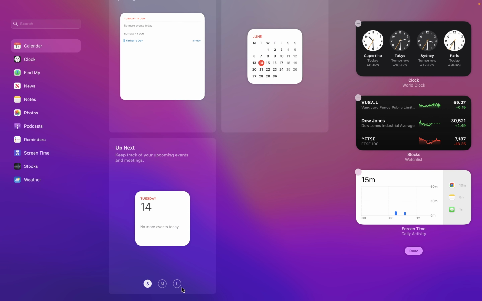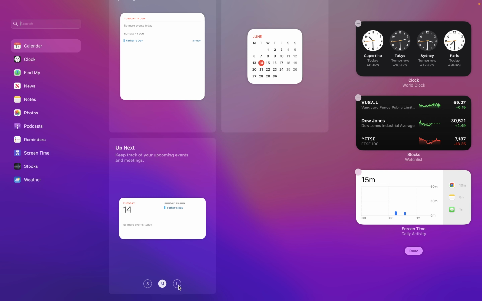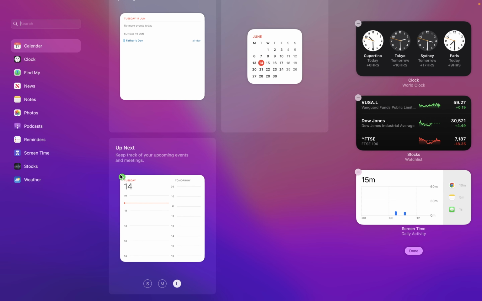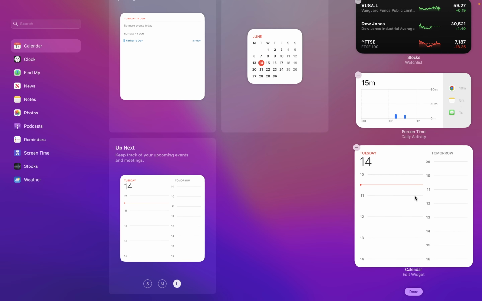One that I'll show you here is the calendar widget, and as you can see here on the bottom of certain widgets there are different sizes that you can have. You can have a small, a medium, or a large like that. And simply all you have to do to add it is click the plus, and you see it moves over.